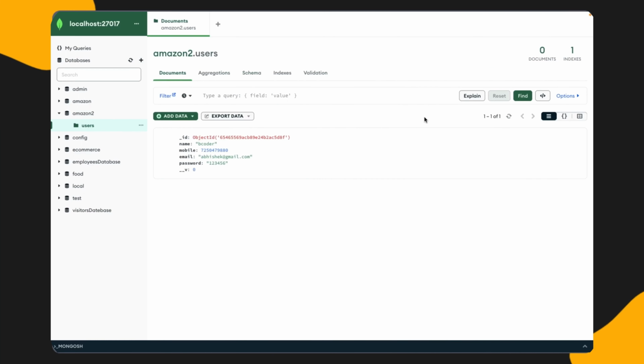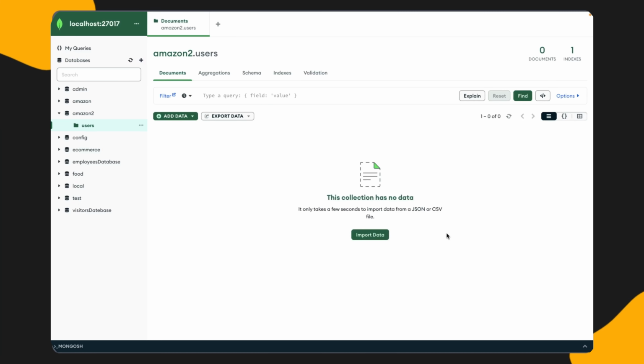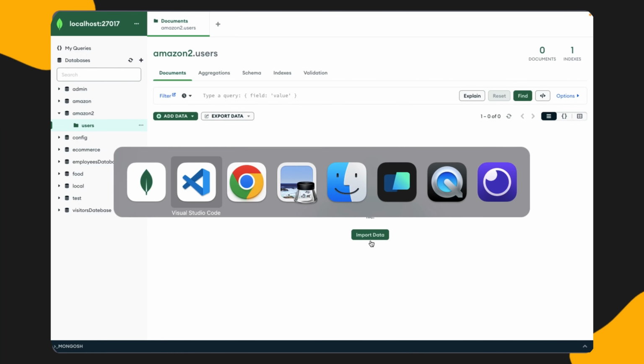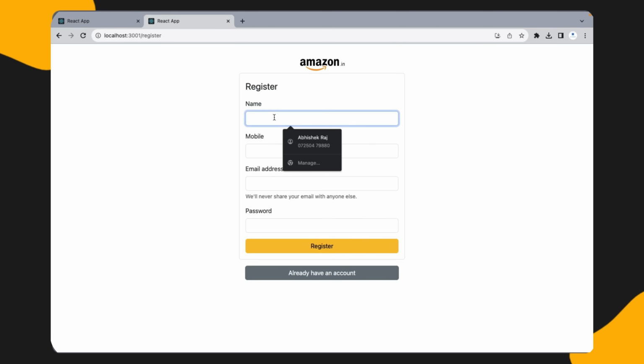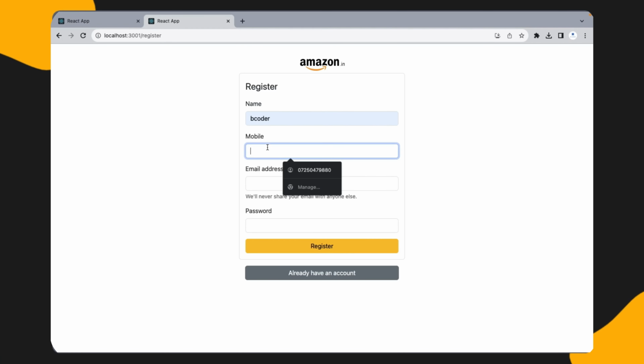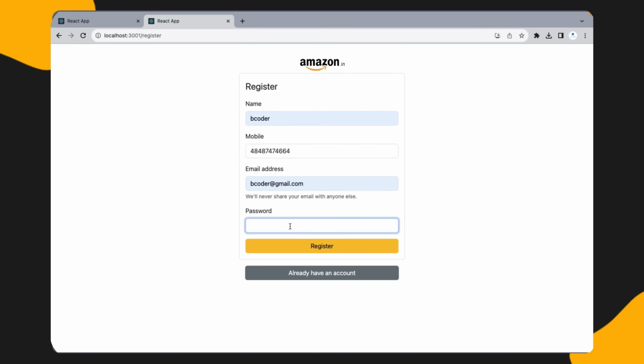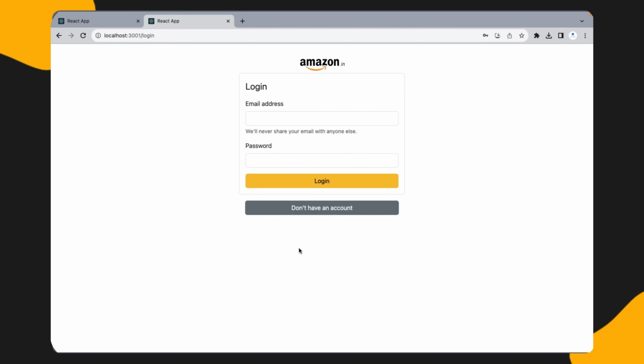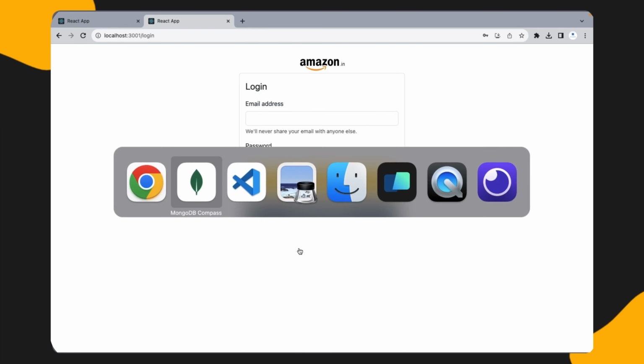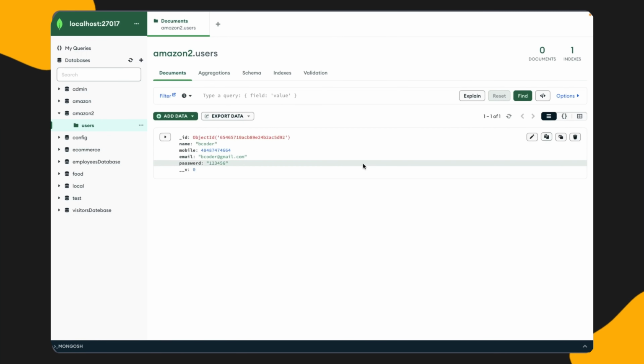So now let's go to the database, and I will delete this record. Again in the database we don't have any record. I will go to the browser, and first I will create a user, like I will register a user. Again I will give bcoder here, mobile number, some random numbers you can give, because now I have not given validation, so anything you can enter. And in the password I will give the password, and I will click the register button. Now you can see the user is registered, and it is redirected to the login page as our logic is there. And here you can see the user is registered.